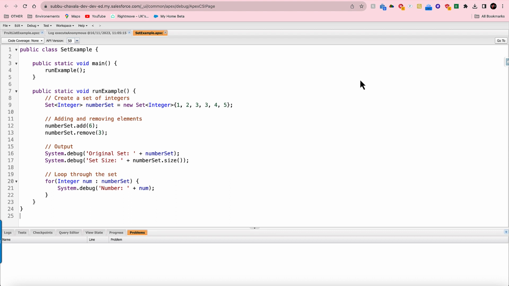First, we import the set class, which is part of the Java Collections framework. In Salesforce Apex, you often work with Java-like collections. Next, we declare a public class named setExample. In Salesforce, Apex classes are similar to classes in other languages and are used to organize and encapsulate code. The main method is the entry point of the program. In this case, it simply calls the runExample method. The runExample method is where the main logic of the program resides.